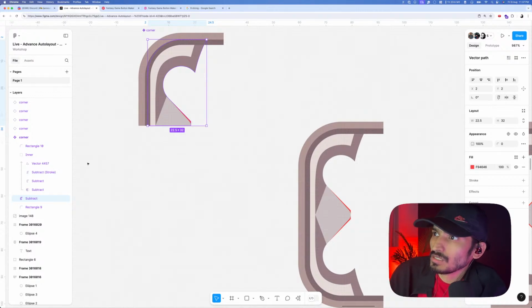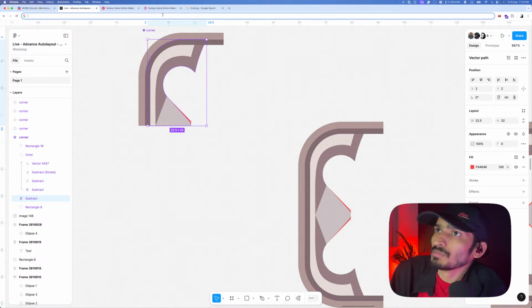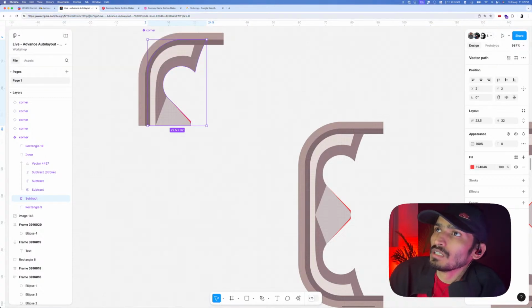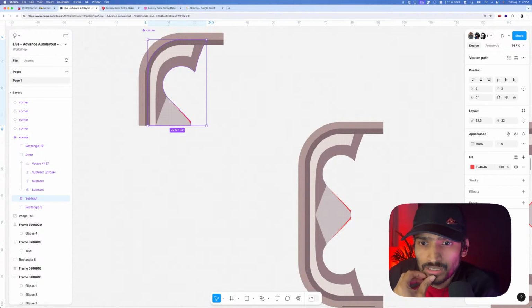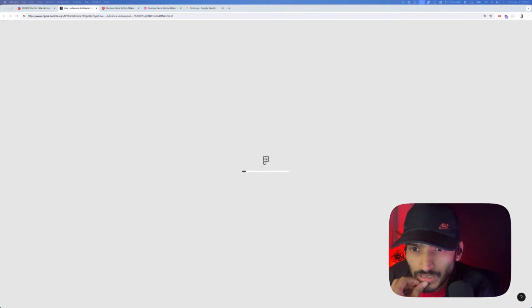Why is my keyboard not working sometimes? Here it's working. Let's reload. Do you guys have questions? What is each person doing?